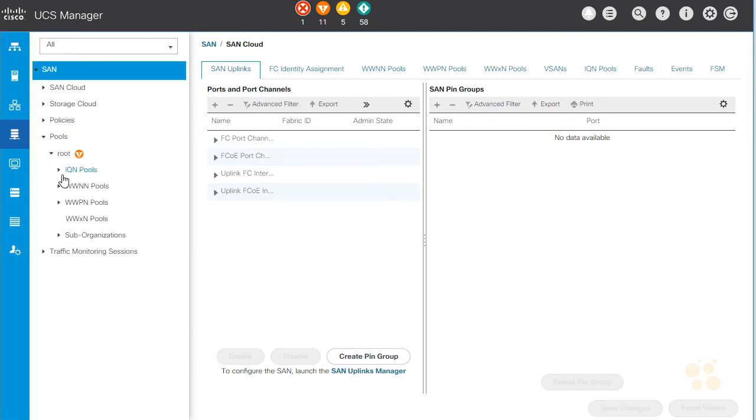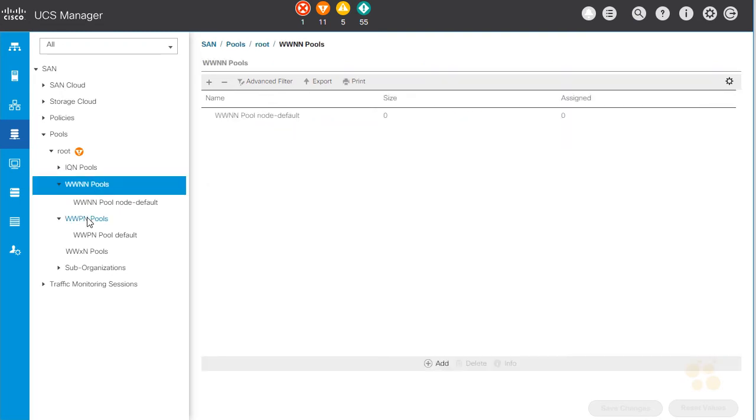expand that. Now looking at the pools, we have IQN pools, which will be iSCSI, but we're not going to pay attention to that today. We're going to take a look at the worldwide node name pools and worldwide port name pools. Now there is a default pool on each one of those, and typically we can delete this safely. For now we'll go ahead and leave that, but we're going to create our own pool. So let's go ahead and create a worldwide node name pool first.